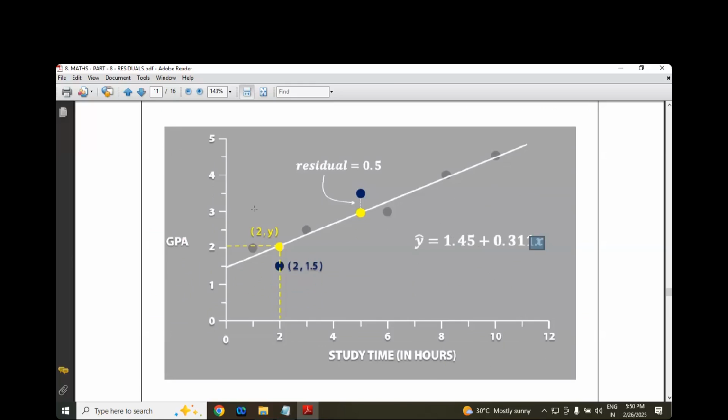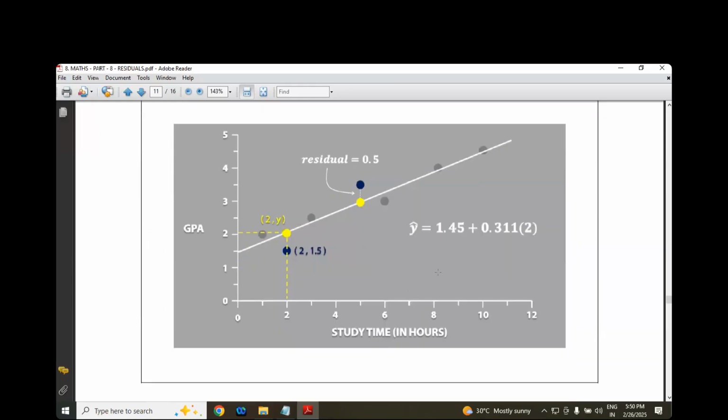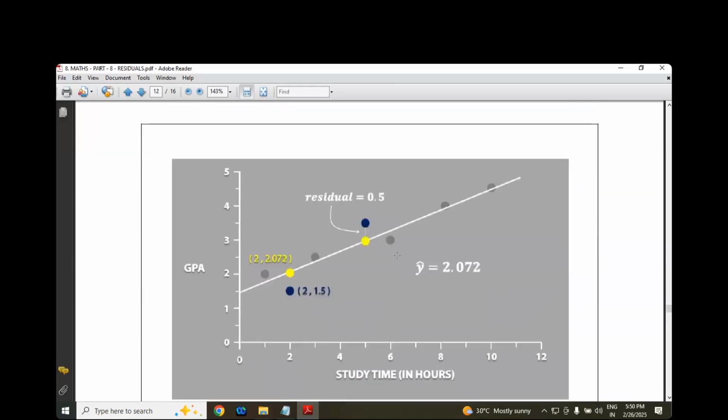X value, tell me. 2. Perfect. You can substitute, then you will get a y cap value. Come on, let us apply. Yeah, Daniel, we are substituting the x value here. We are imputing the x value here, then we are getting y cap equals 2.072. Great. We got it.